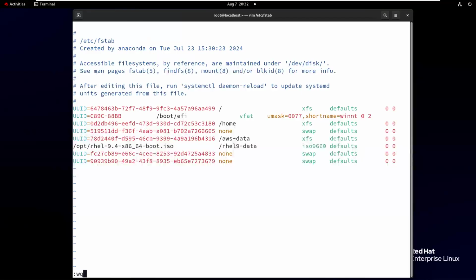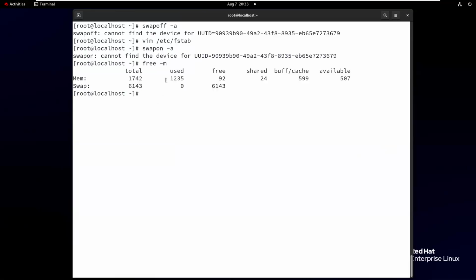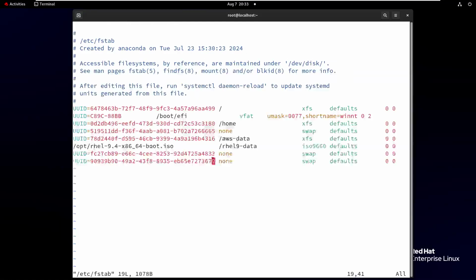Okay, it's correct. But let me check swapon -a. Then if I run free -m, still 6 GB only, that 1 GB is not updated. So I think the file-based UUIDs are not working. Then instead of this UUID, I will go for the file name directly. What is the file name? /opt/swapfile.